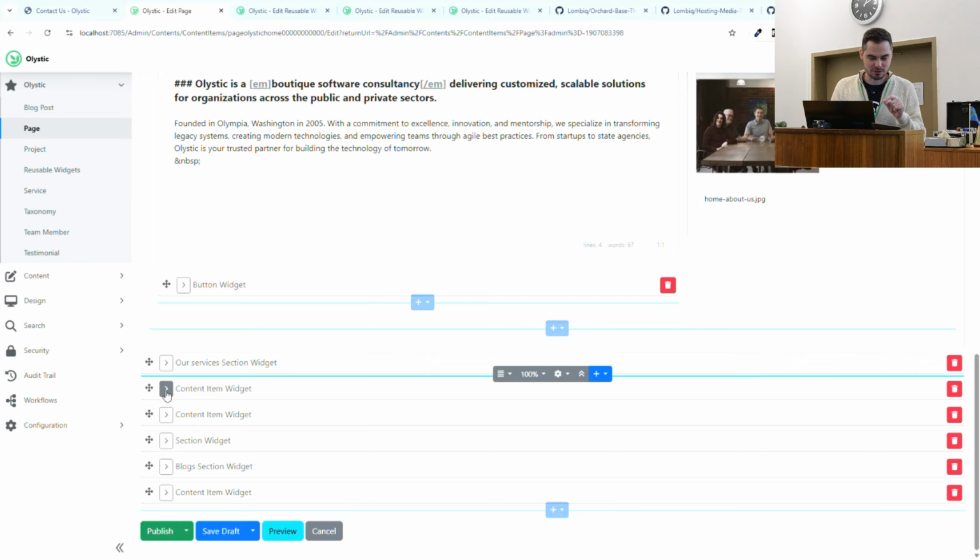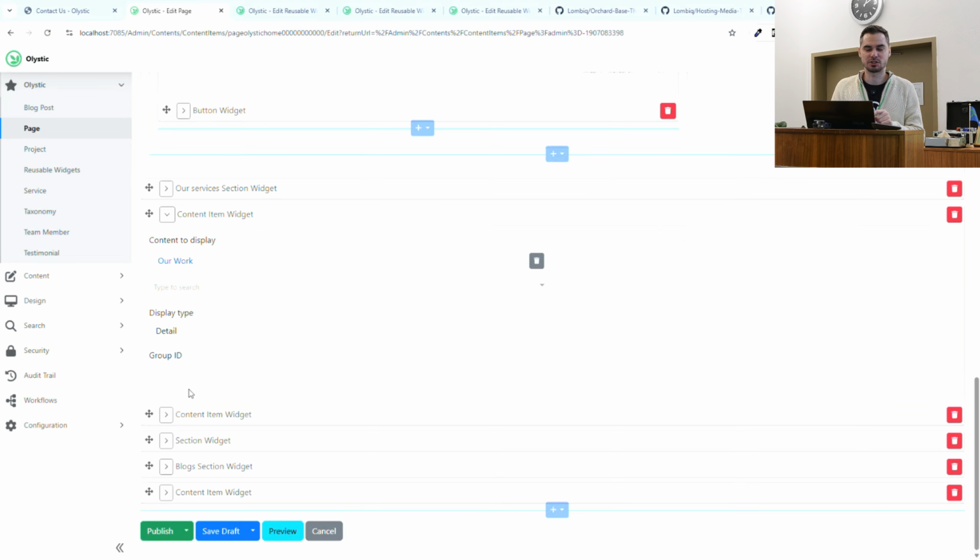Okay, what's interesting here is this content item widget. This is not a section widget, and I will show you why. This content item widget is basically a generic widget where you can pick a content item, and it will just display that particular content item's shape where it's positioned. You can see that it's displayed with a detail display type.